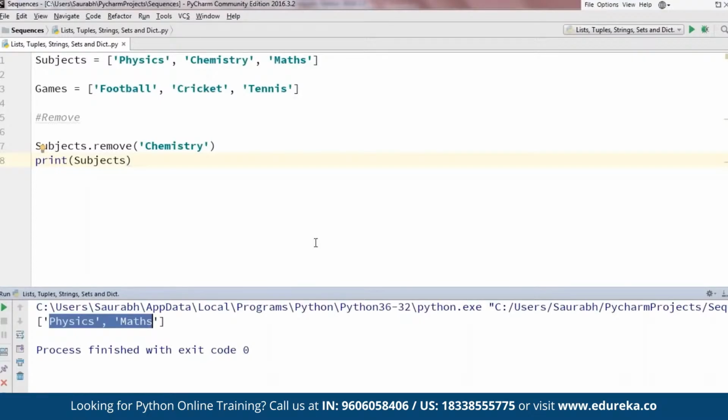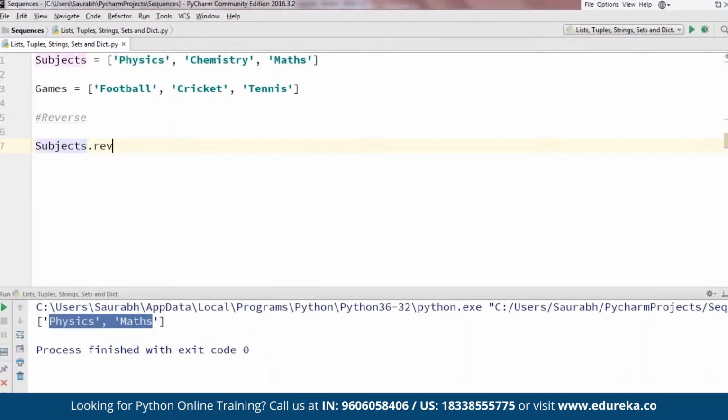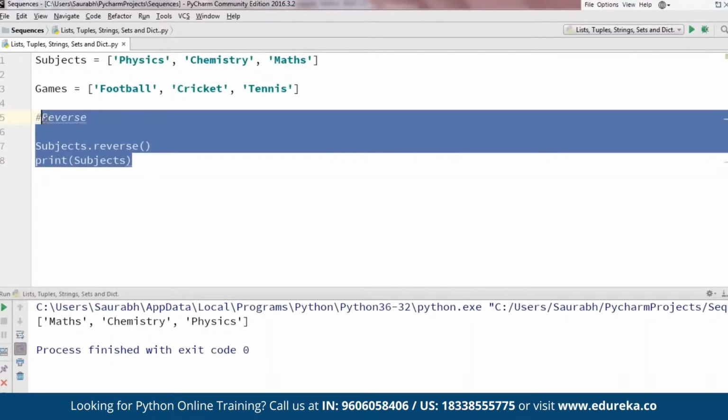Now the next operation that we are going to perform is called reverse, in which I'm going to reverse the whole list. For that, let me first remove all of this again, and I'm going to type here reverse, and the name of the list, subjects dot reverse, and go ahead and print this list and see what happens. So instead of physics, chemistry, maths, it has now become maths, chemistry and physics, which is the reverse of the original list. That's pretty easy, guys. There's no rocket science behind it. You're reversing a list, so for that you need to use the reverse function.